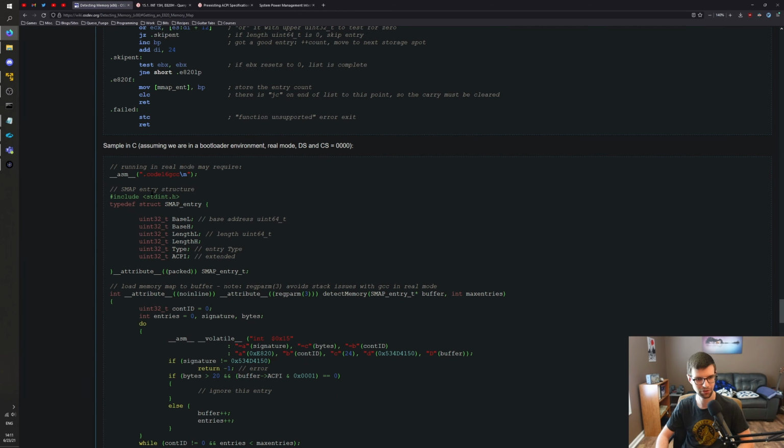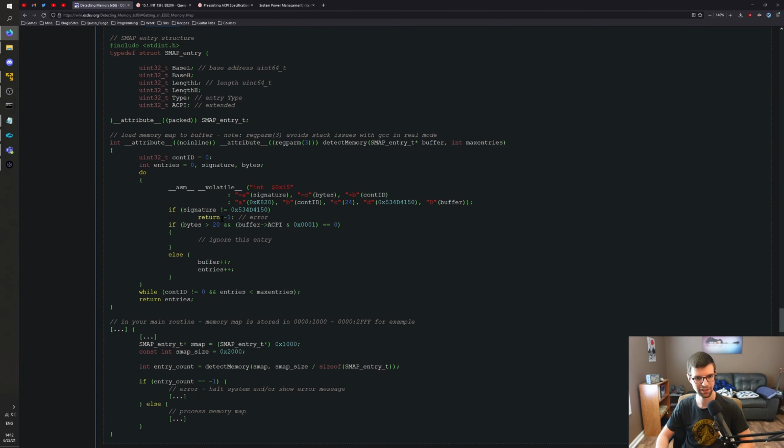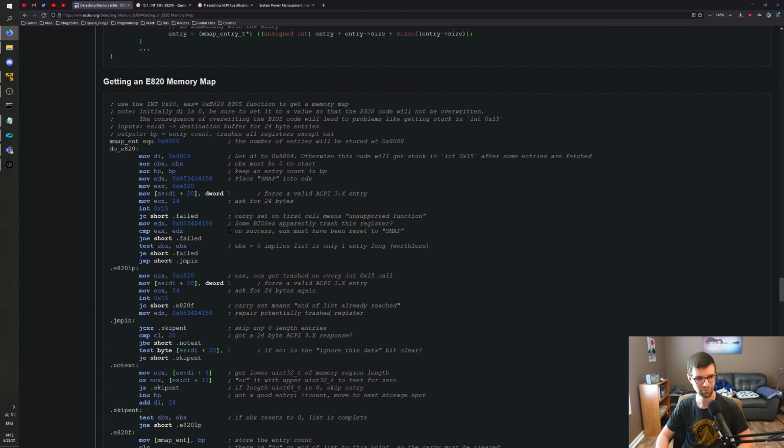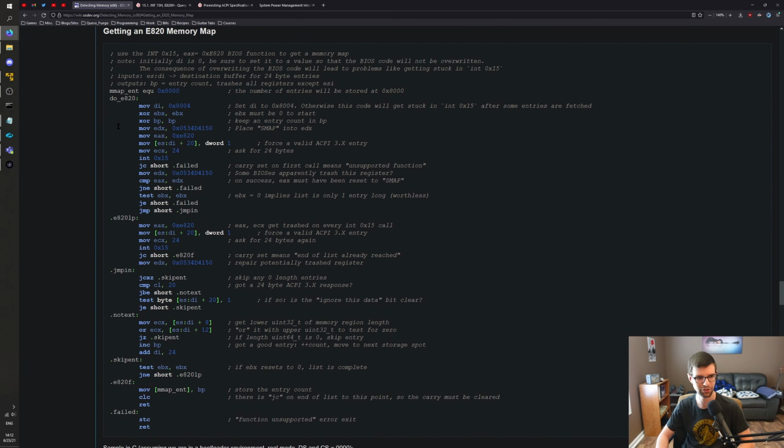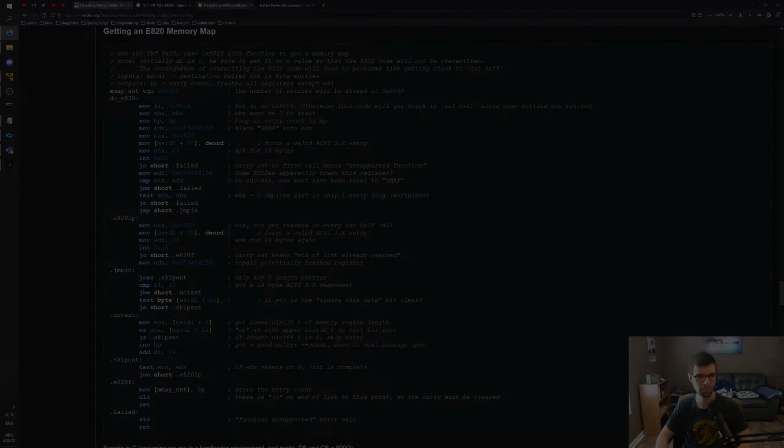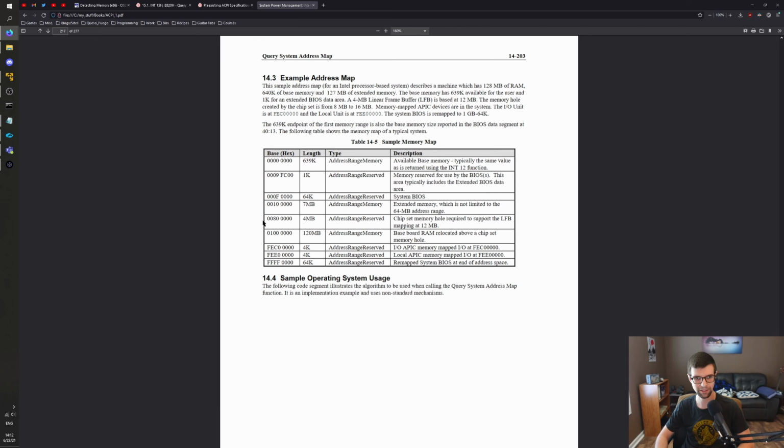But this is in real mode, so they have this. So I guess it would put the size prefixes in front of the code if we did this. So I'll probably just be doing it in the bootloader in real mode. That's fine. But this is a typical map that you can get.